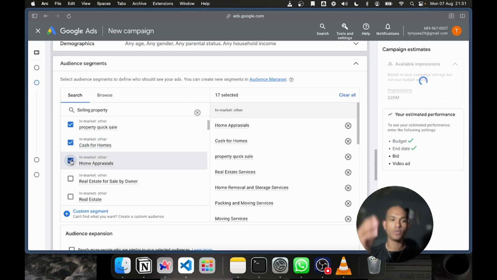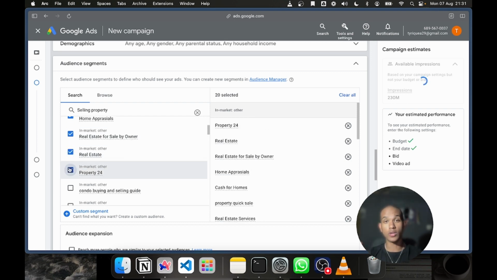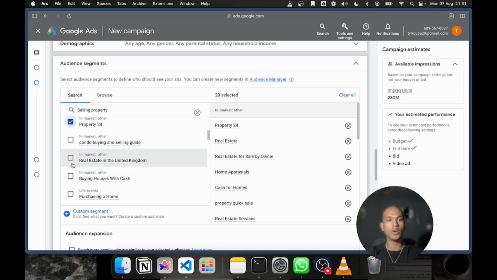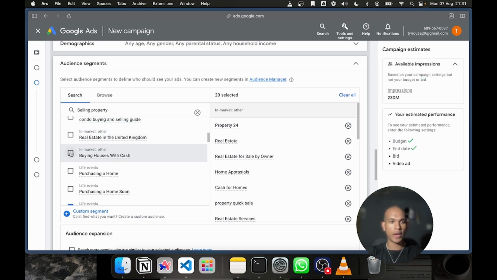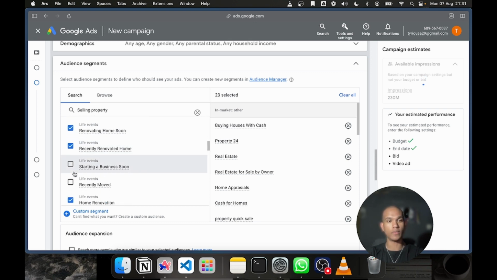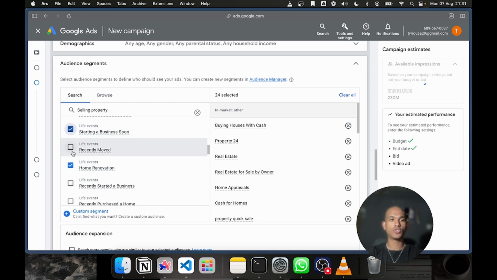Home appraisals, we're targeting people that are actively searching on YouTube, on Google, home appraisals, right? That's what we're targeting. Real estate for sale by owner, real estate, property 24. If they're looking at property 24, they're looking to probably buy a house. Buying houses with cash. If they're looking to buy a house, they're probably looking to sell a house. So that's why we're looking at purchasing as well.